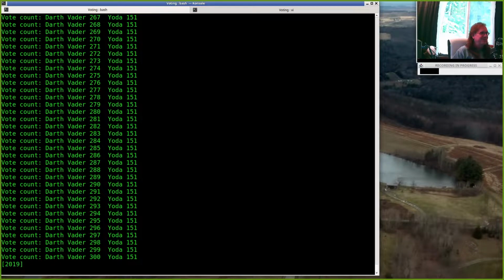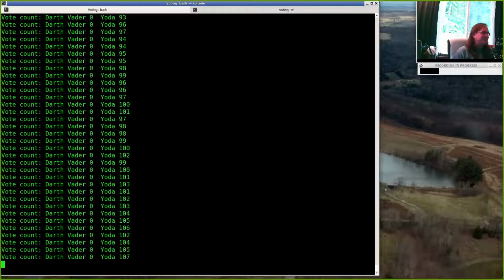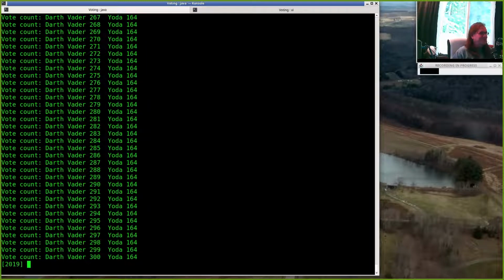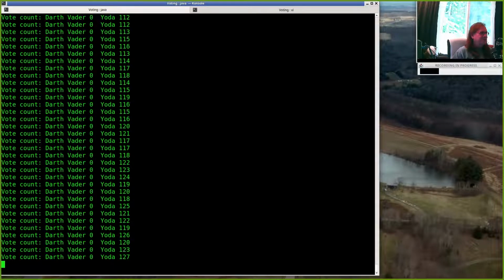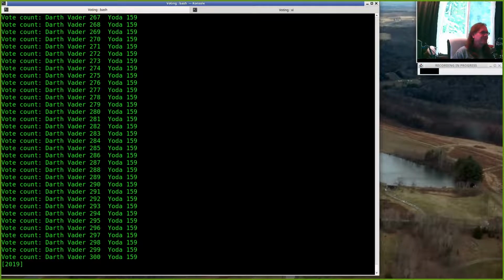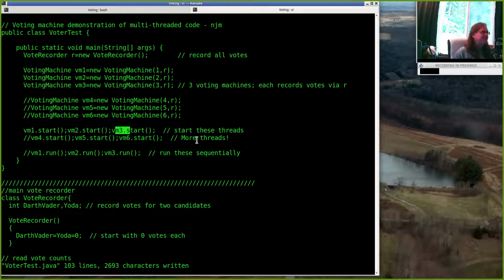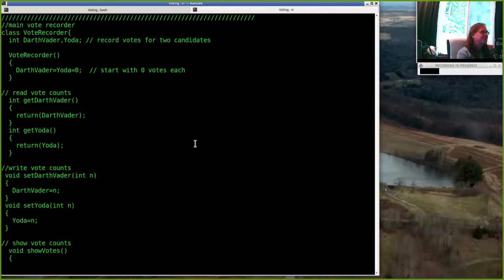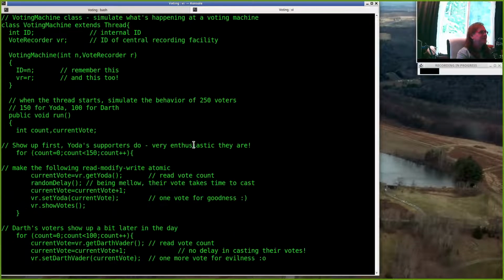And if I run this again, well, this time Yoda only got 151 votes. He actually lost an extra vote. And there's 163. So the behavior of this is unpredictable, but sort of predictably incorrect, right? The count for Yoda is nowhere near the 450 that it should be. So what's happening here is the thing that we were talking about Tuesday with ATMs and banks and atomic operations.